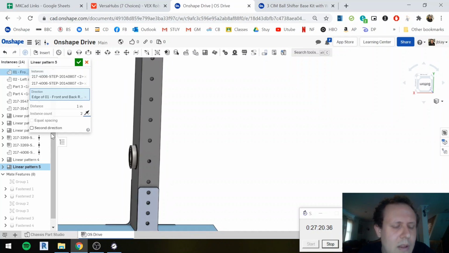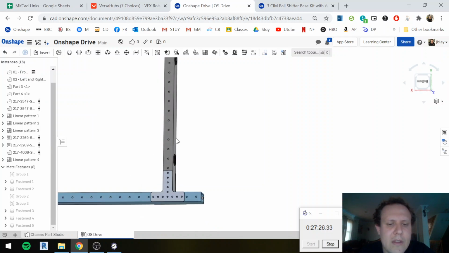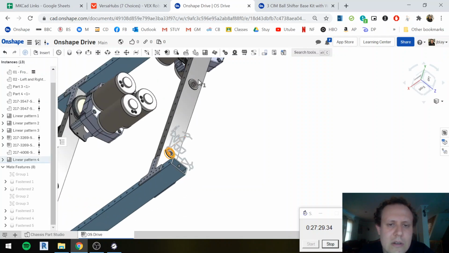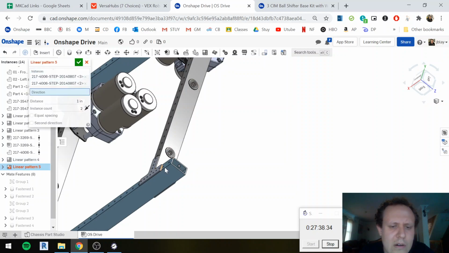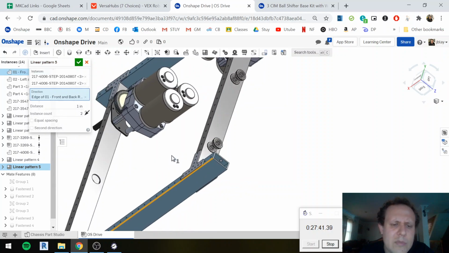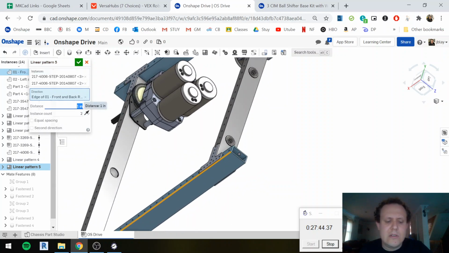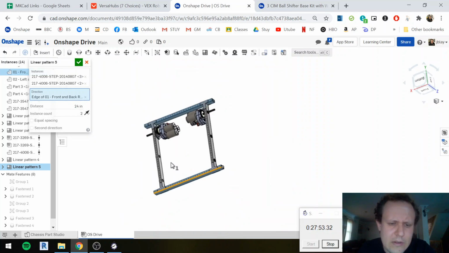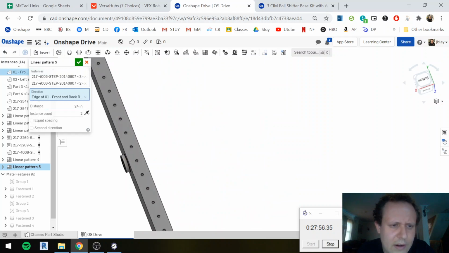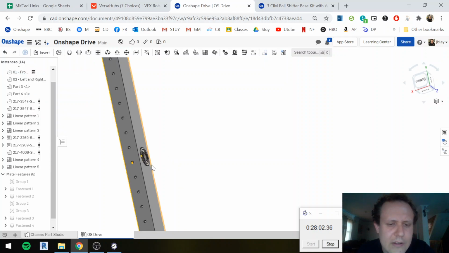Oh no, it doesn't flip them. Can I flip them? I guess not. But I can put them on the other side here. So what I'll do is I'll select these two. And I will linear pattern them direction here. And I'll just put them at least over here. So I believe that is 25 inches, 24 inches. Let's see how that looks. Did I send them the wrong way? Where are they? Oh, they're too far. Okay. 23 inches? Yep, that looks good.